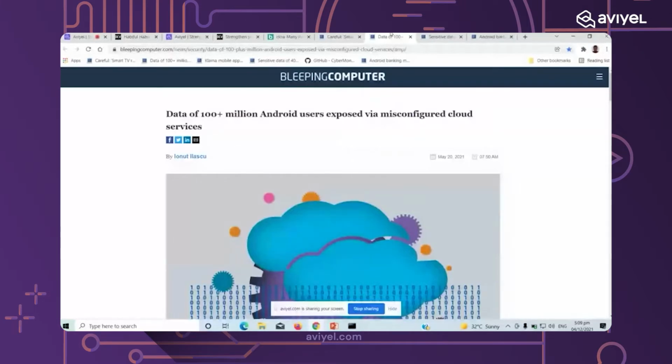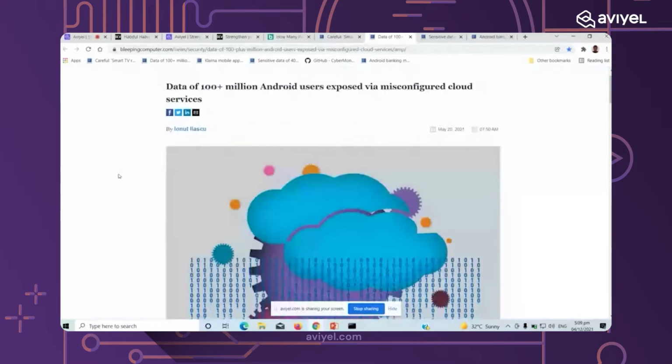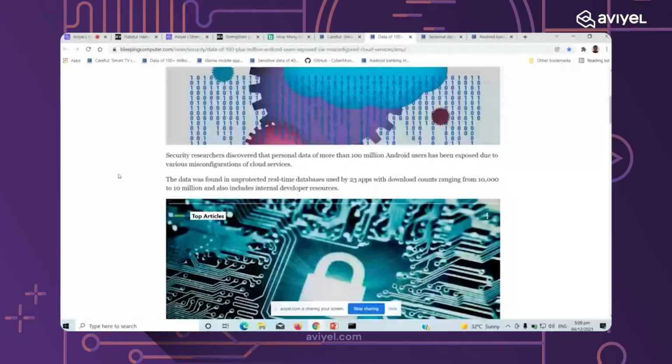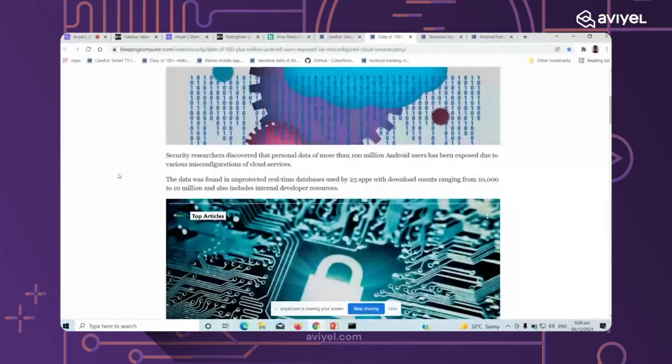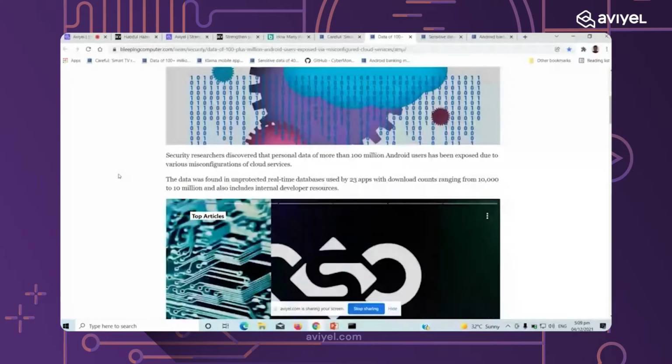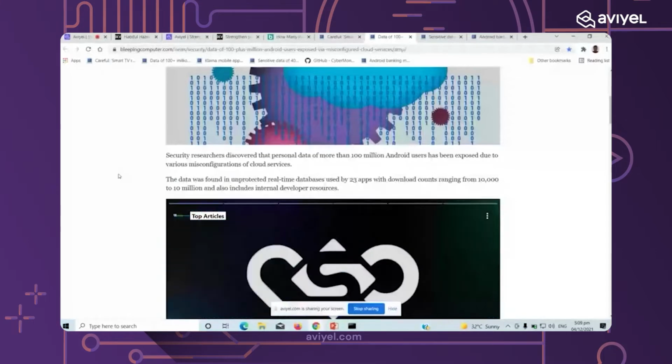if your application is not configured properly, it could be exposed, and this is a classical example of that. Data of 100 million users, that's a staggering figure, were exposed via misconfigured cloud servers. This cloud server was used by 100 applications. It was configuration information, just an error by the developer or something like that.